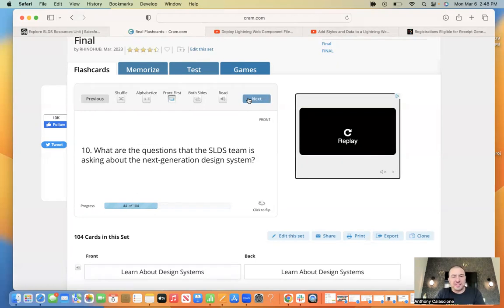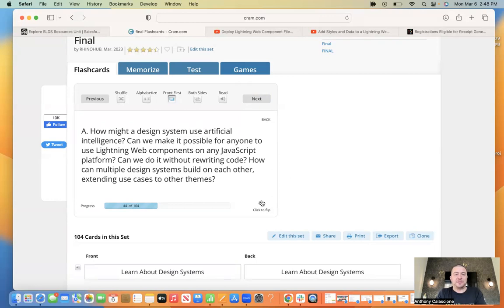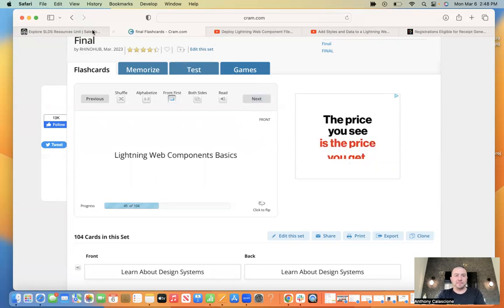What are the questions that the SLDS team is asking about the next generation design system? How might a design system use artificial intelligence? Can we make it possible for anyone to use Lightning Web Components on any JavaScript platform? Can we do it without rewriting code? How can multiple design systems build on each other, extending use cases to other themes?